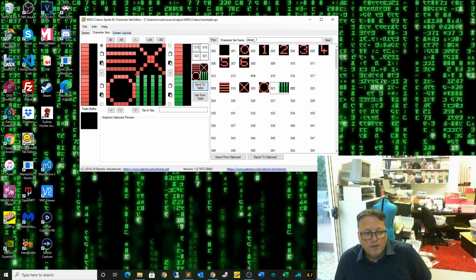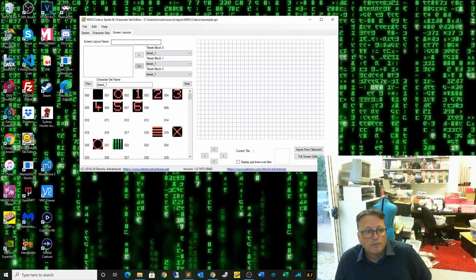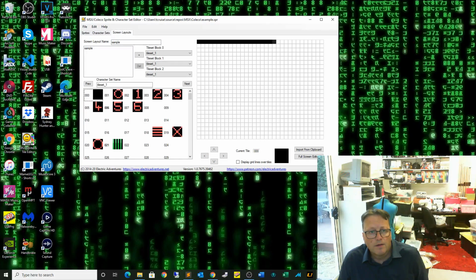Now, screen layouts. This is how the tiles are laid out on the screen. At the moment we've only got one tile set in. To completely fill a screen with distinctive characters, you actually need to use 3 tile sets. Let's put a sample in here. This is our first tile set, so we can quite simply grab that, and then we can start painting tiles.